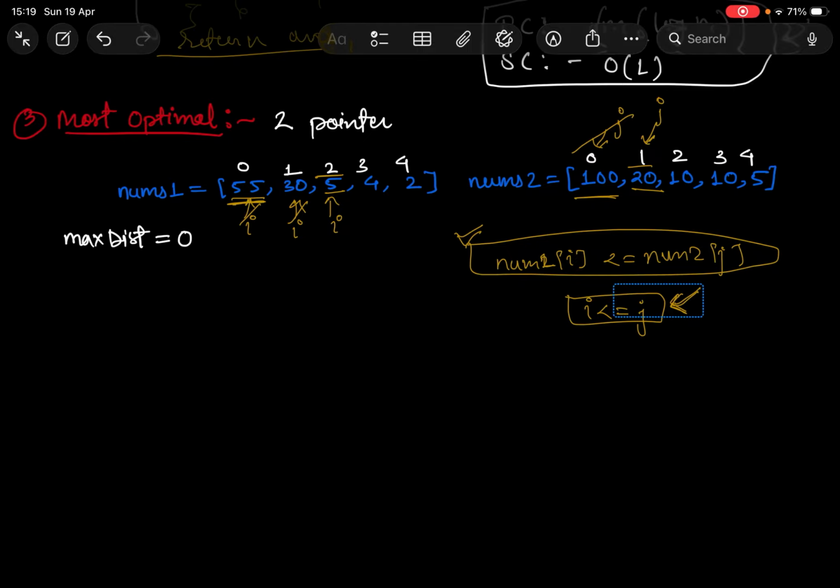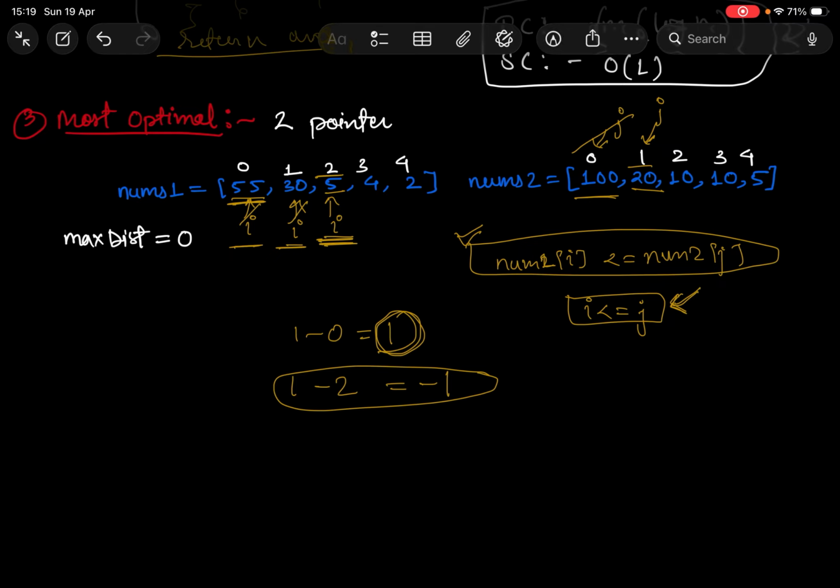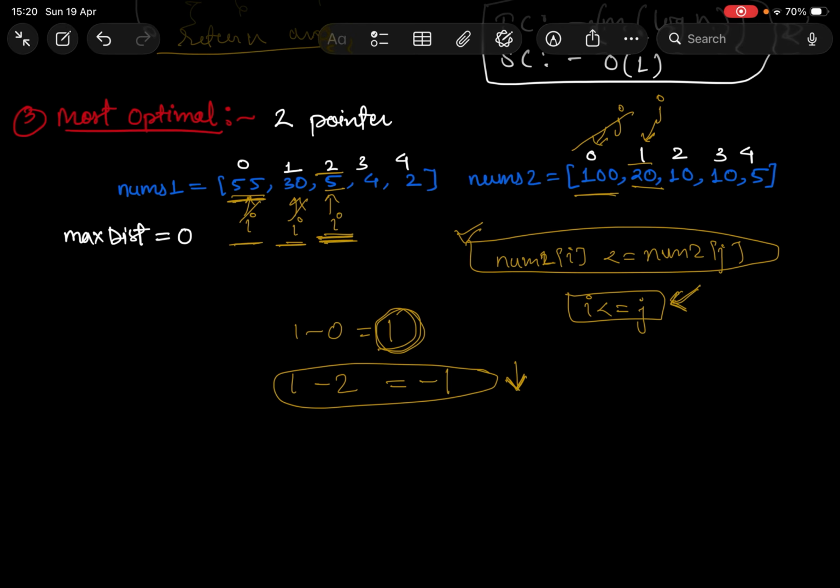Even if we have moved this value ahead, if we see the difference, whatever difference we might have calculated, let's say from here, it might be 1 minus 0, which is 1. For example, we might have got this answer. Now let's say I move this ahead. What would my answer be? j is 1, I is 2, it is going to be minus 1, which is automatically going to be less, even if we move our I ahead. So that is why we don't really need to worry about this situation where our I is crossing this value j.